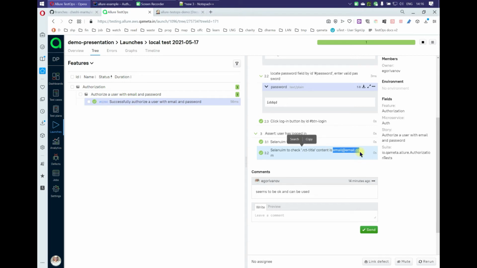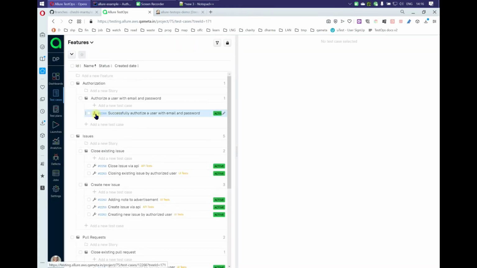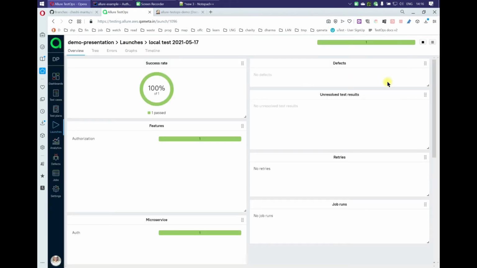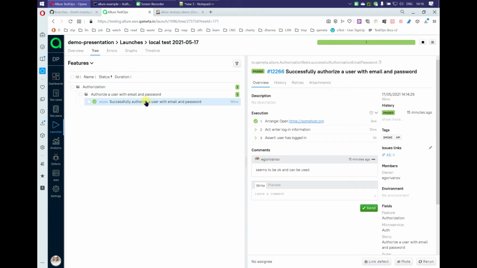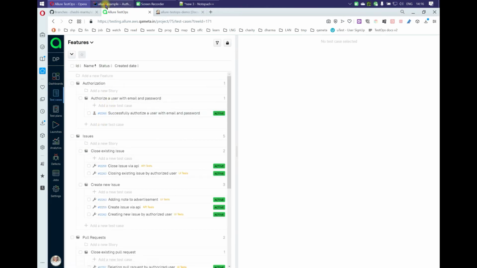So if we go back to test cases, we can see that this authorization test case is still manual. At the moment when we close this launch, the test will become an automated one. And if you are not happy with the results, then you can just delete everything related to this launch from Allure TestOps, and your test case will remain a manual one, and you can rework it again.